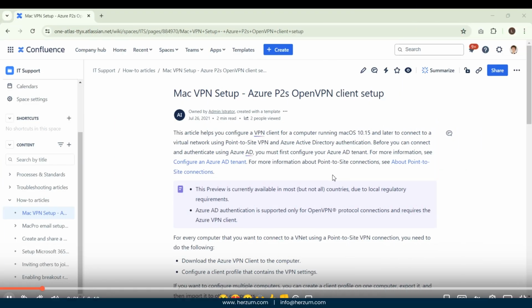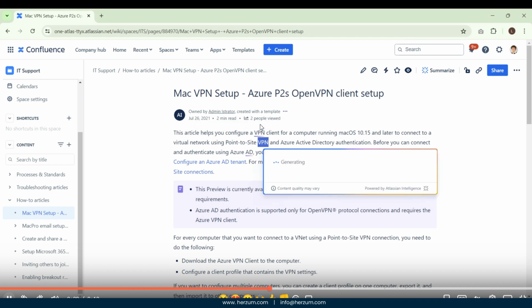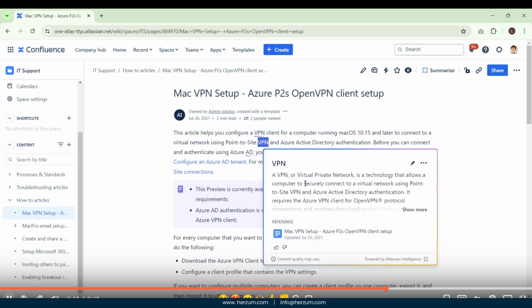You can also use AI to get the definition of unknown words. For example, if I don't know what VPN is, I can just select it and click on Define. The AI will provide a definition for the word that I've selected.